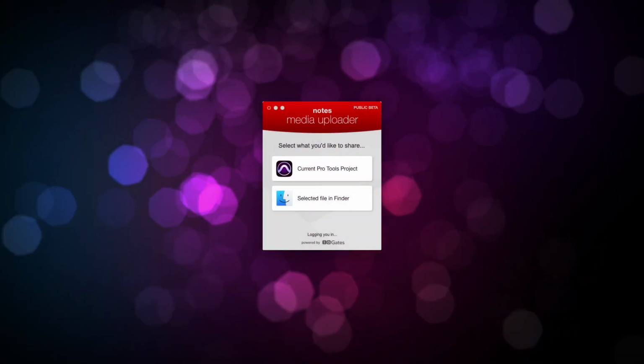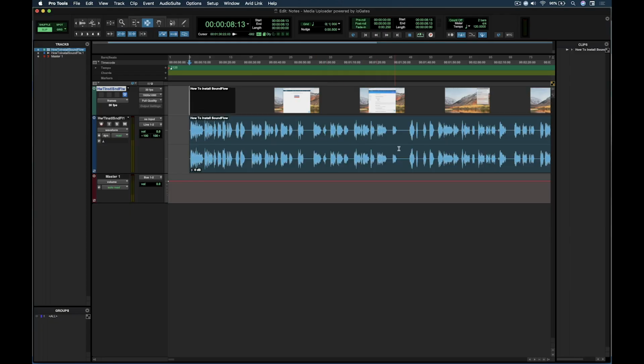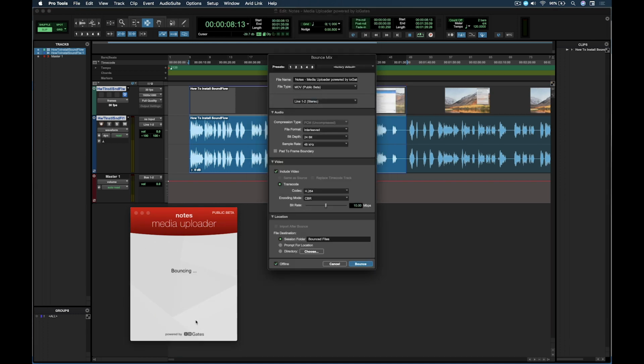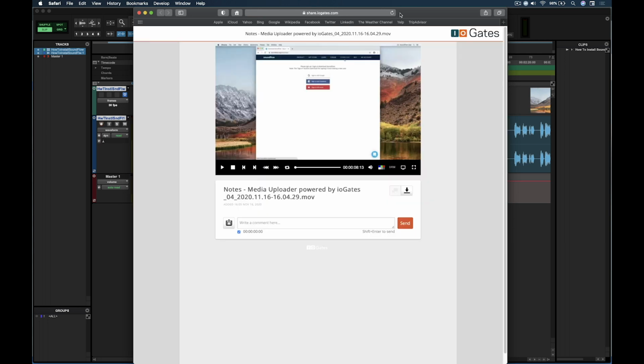With SoundFlow's new media uploader, this whole process becomes much easier. You just select a portion of your timeline in Pro Tools, then with the click of a button, the app bounces your audio and or video and automatically uploads it to the ioGates server, where it creates a shared link and sends an email to the recipient.